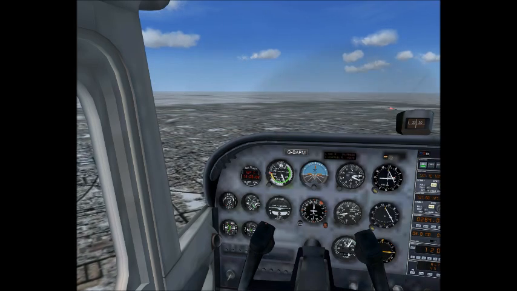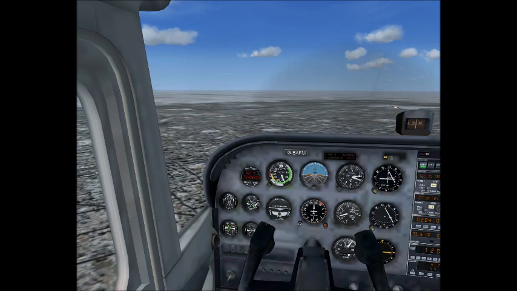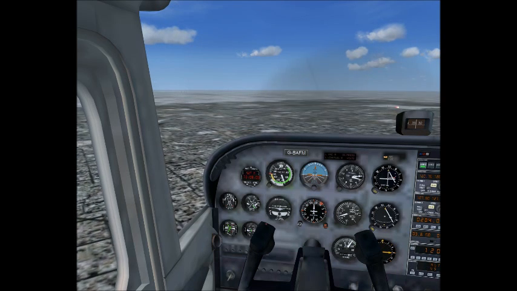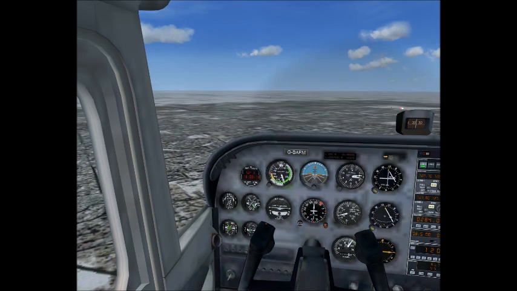So you can see I'm about 4 miles from the airport. I'm going to start making a right-hand turn here for the downwind leg, and then make left-hand turns into runway 24.